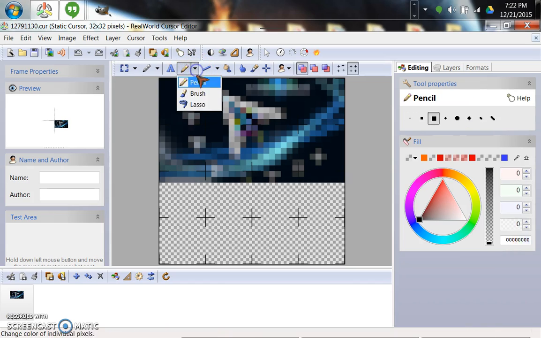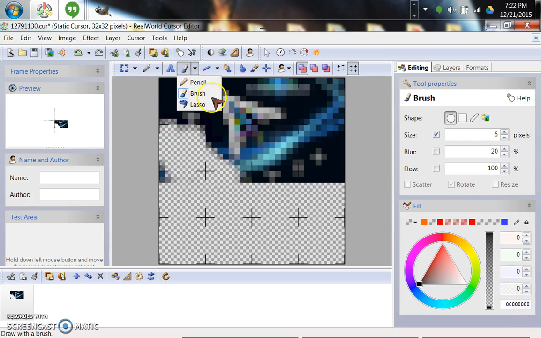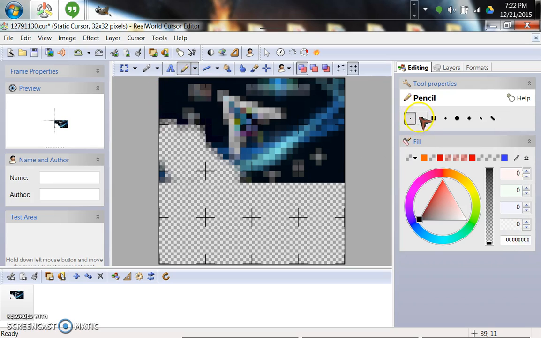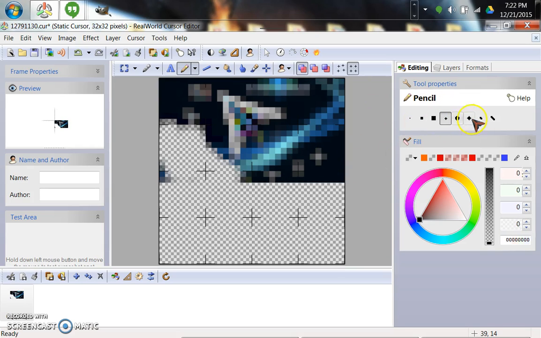I prefer pencil. Brush is basically like paint, I believe. Oh, no, it's not. It's kind of like paint, but it doesn't have the pixelization, like on paint, not the spray can in paint. So this is basically a paint program for cursors. So I'm going to go to pencil, and I'm going to change this to 1 pixel, which is the little small one, and then this one is 9 pixels, a 3x3 square, and then this one is 5x5 square pixels. And then, you know, there's different options. Interesting. Anyway, so I'm just gonna go with 1 pixel here.